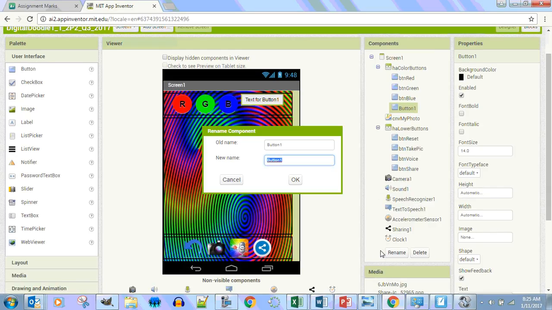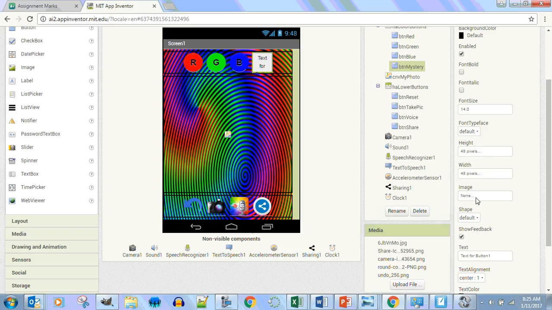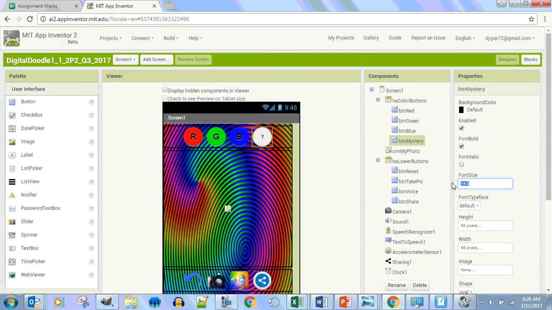So we're going to rename this BTN Mystery, and I'm going to show you how to do a mystery button. We're also going to make that 48 by 48 like we did our other buttons to keep it congruent. We're also going to make it round. So go to shape and go to oval, 0 text. Matter of fact, I am going to put a question mark in there because that's going to be my mystery question mark, like, what are you getting? I don't know. Then I'm going to put in 24 font, make that look like we did there. All right? You guys with me on that?